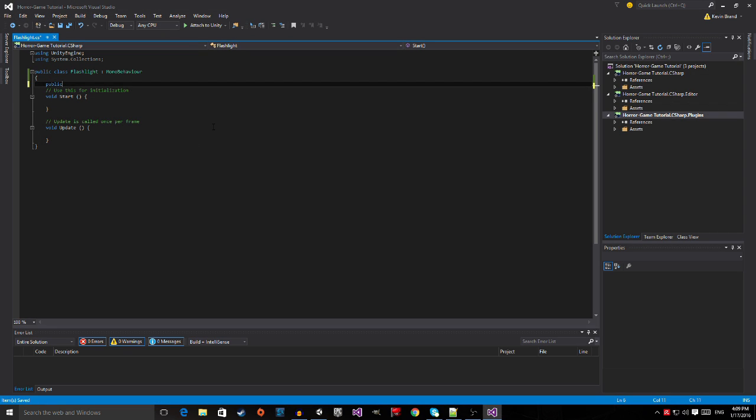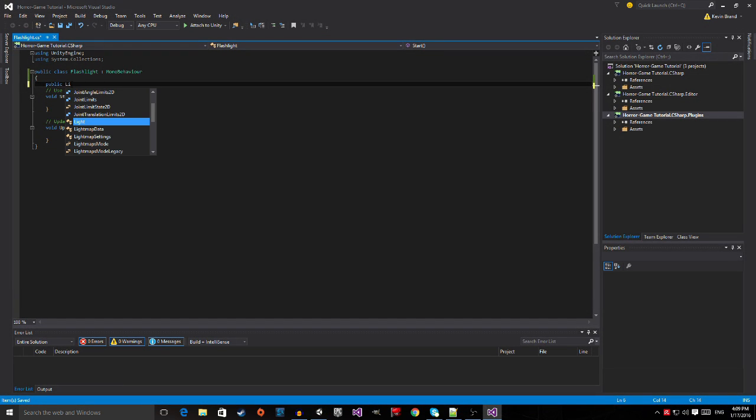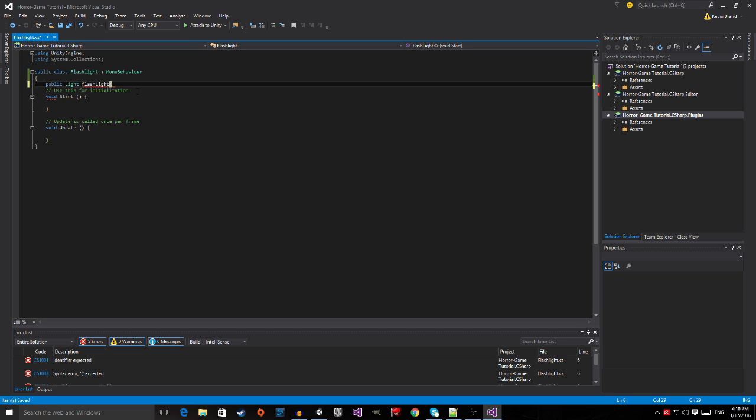Okay. And now after the public, we are going to set the type. The type of this variable is going to be light. You can see the component is called light, so this is the light component. So I'm going to type in light. Okay. And now comes the name of the variable, and I'm going to call this variable flashlight. Okay. Oops. And at the end of every line of code comes a semicolon. Oh, let me change my keyboard layout to German.